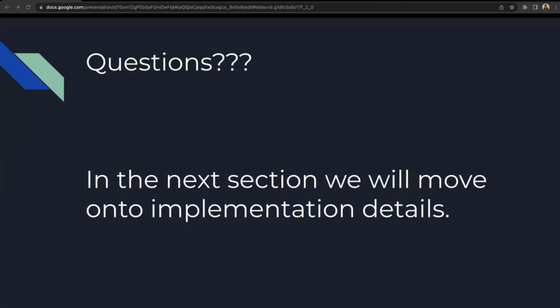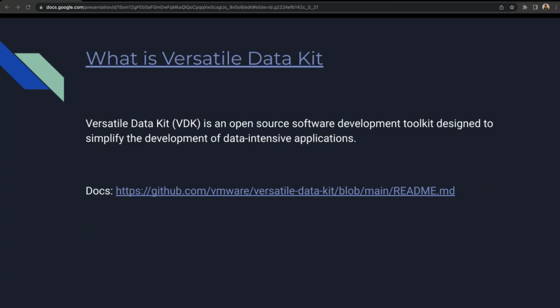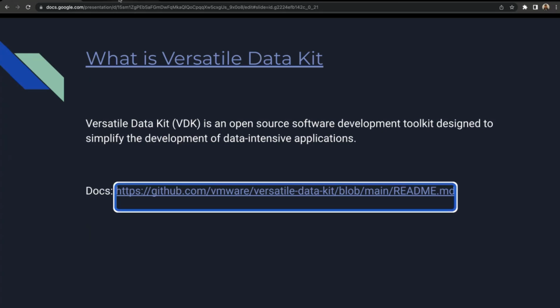Okay, so I'll move on to the next section now. Now we're going to discuss VDK. VDK is an open source software development toolkit designed to simplify the development of data intensive applications. It's the product I work on in VMware.